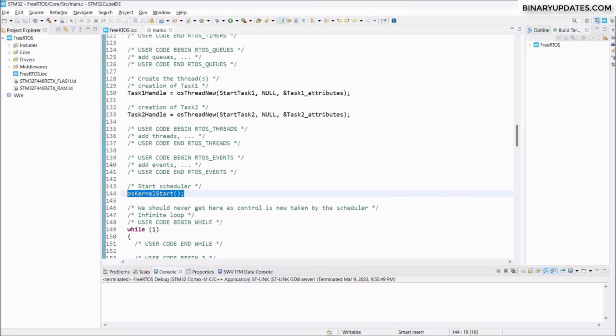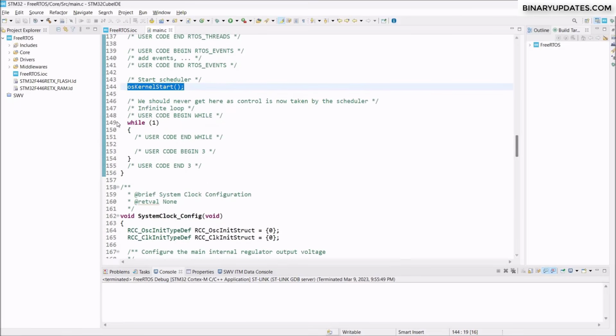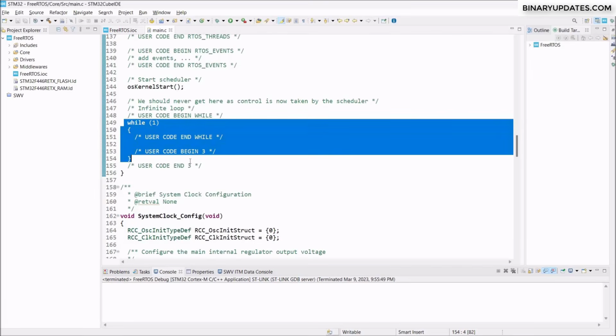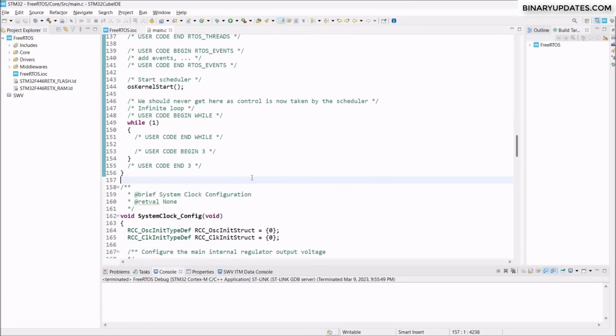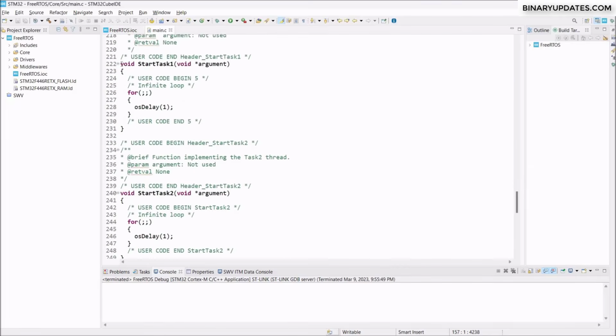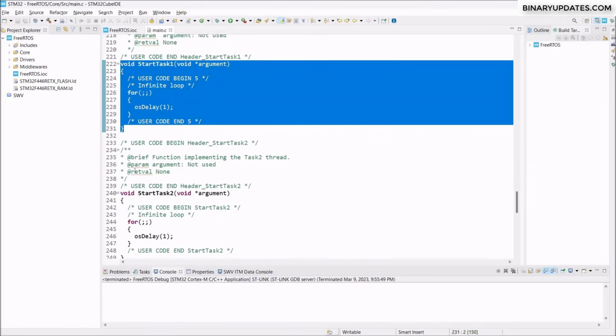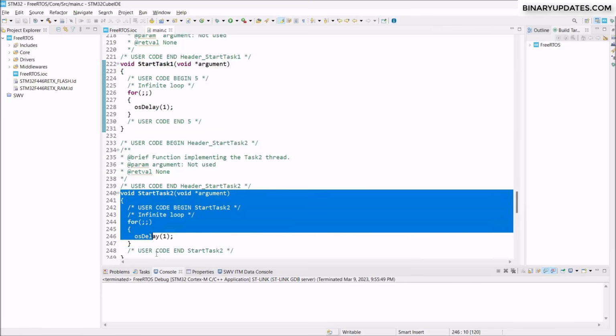That's basically the scheduler. The scheduler controls how the tasks will execute. So this is the scheduler. Once the scheduler gets called, it will control how the tasks will perform and execute. Now if I take you further, you can see the super loop. This while loop is completely empty because this code uses an operating system, FreeRTOS, or you can say CMSIS RTOS. Further on, you can see there is this start task 1 and here is the start task 2 function.